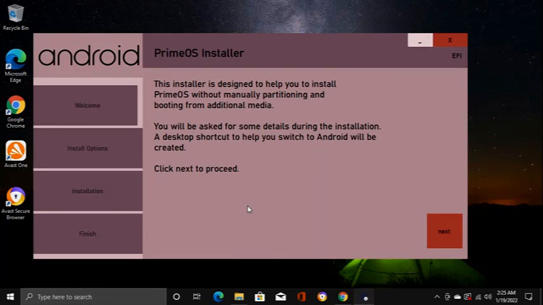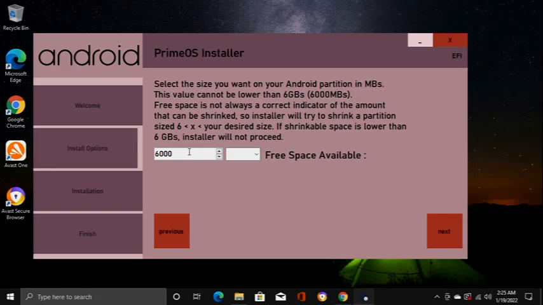Alright, here we are to the prompt. This installer is designed to help you to install PrimeOS without manually partitioning and booting from additional media. That is exactly what we want. So right here what we are going to do is take our hard drive and make a separate partition that is split off, and it is going to be 128 gigs. Now whatever size you choose, 80, 64, whatever you prefer, I'm going with 128 gigs. I find it to be plenty of room for Android. You could go with 256, but I'm just going to go with 128 this time.